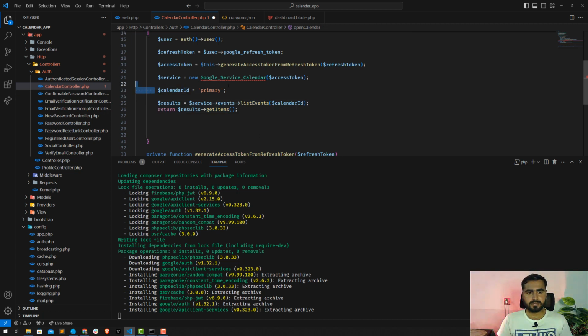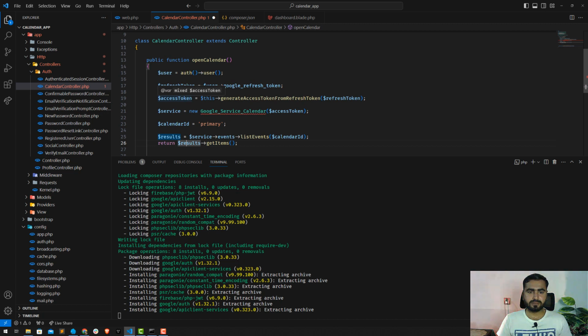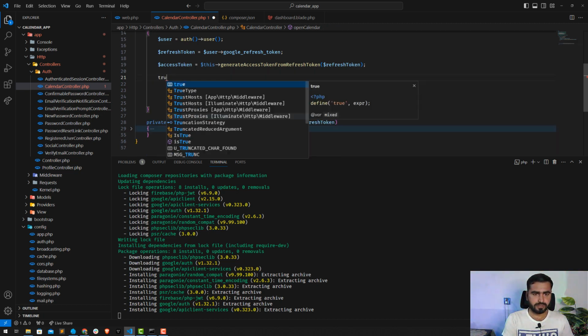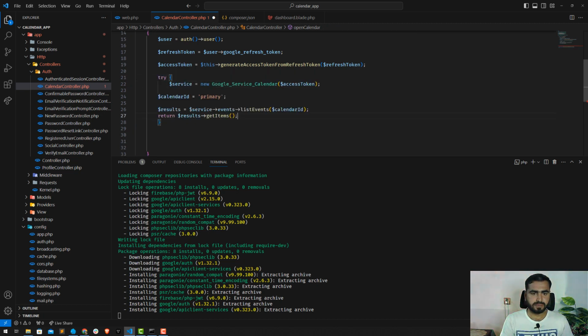Okay, so this one is the calendar ID, and here we are using this service object. We are getting the events, and then we are listing those events using the calendar ID, right? And we are getting those results here, and this will return the result to us. You can also apply this, so let me add this into a try catch. If something goes wrong, this will throw an exception and we can catch it.